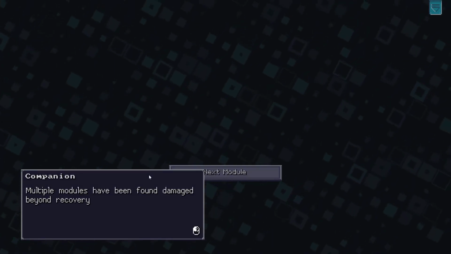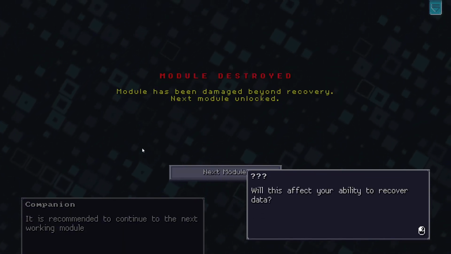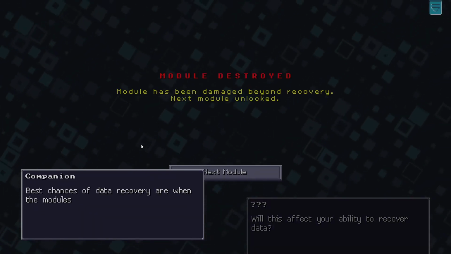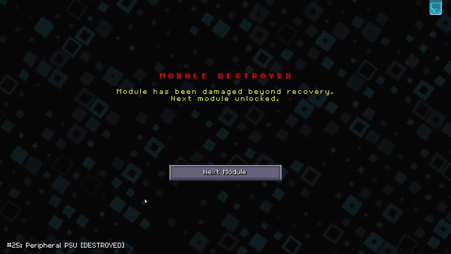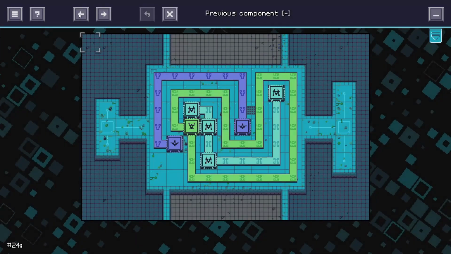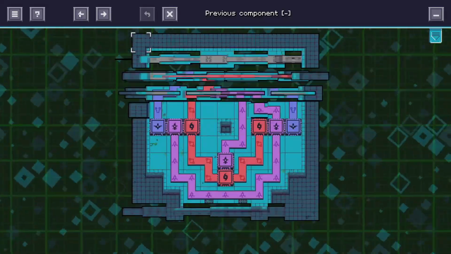Multiple modules have been found damaged beyond recovery. It is recommended to continue to the next working module. Will this affect your ability to recover data? Its best chances, all modules are fixed. No way but forward. Was this 25 the first one? Looks like it might be.